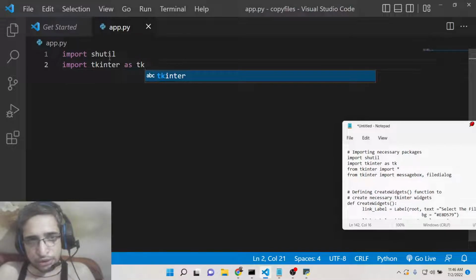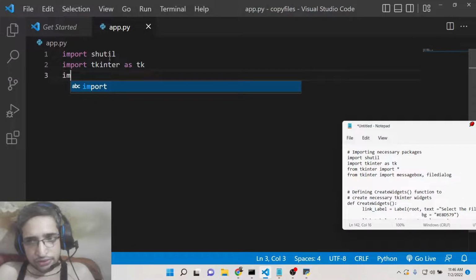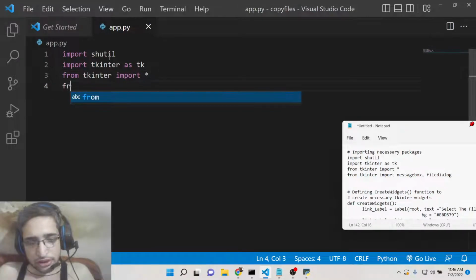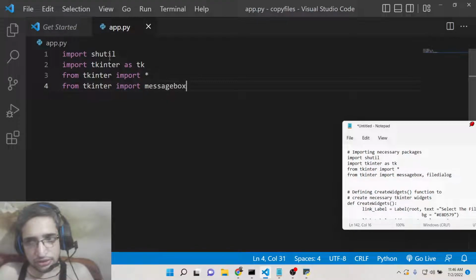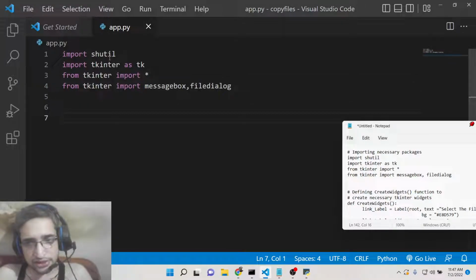Then we will import the Tkinter library as tk, and then from Tkinter we will import everything. Also from Tkinter we will import messagebox and filedialog, which is a pop-up window that will appear to select directories and files.